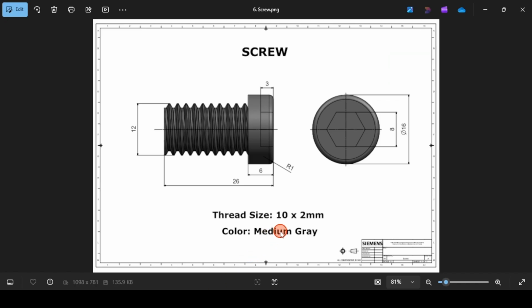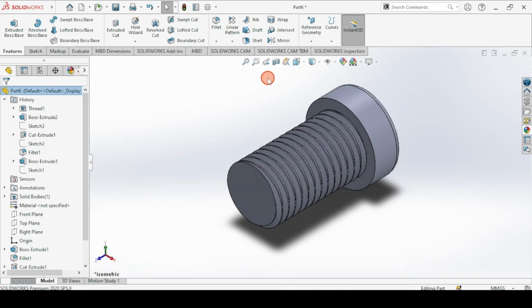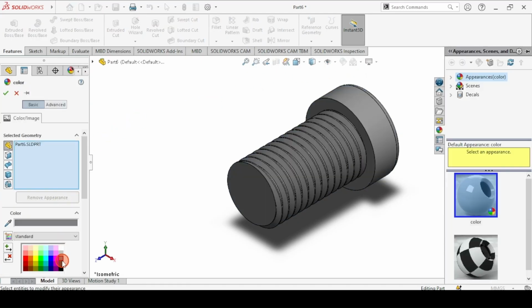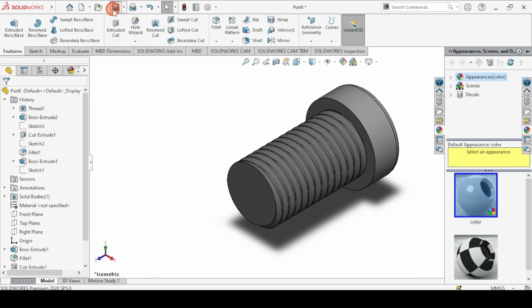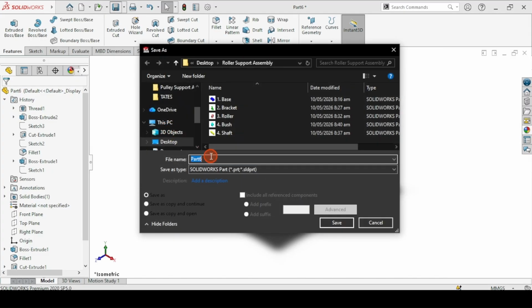Change the color to medium gray. So make the background white first, and then the color, you can change it to medium gray. So this will be okay for the medium gray. And save it. So this will be the last part. A screw.